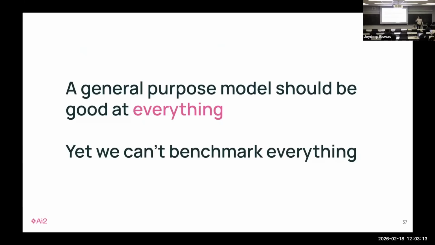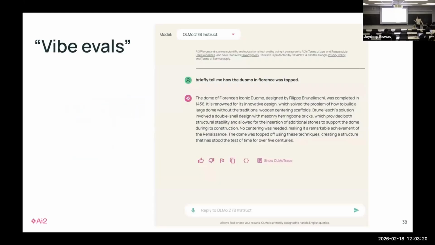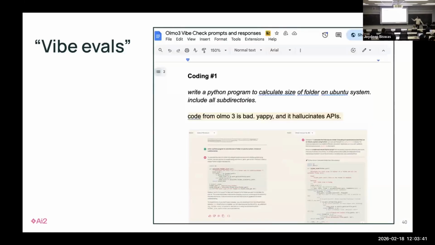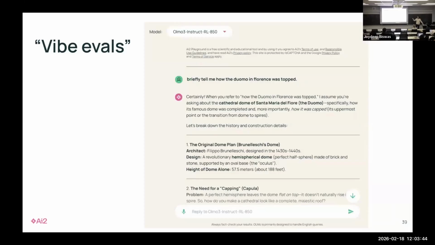Finally, the last thing is that benchmarks and numbers are great, but at the end of the day, people have to interact with the model because you can't benchmark everything. Here is an example of why. Someone typed this for one of our old models: briefly tell me how this thing in Florence was built, the Duomo is like a historical building. And then they typed it into our new model that we almost released. And it said briefly, and this thing kept going. We didn't have a benchmark for excessive chattiness. We just hadn't built it yet. And we wouldn't have known this unless someone had played with it.